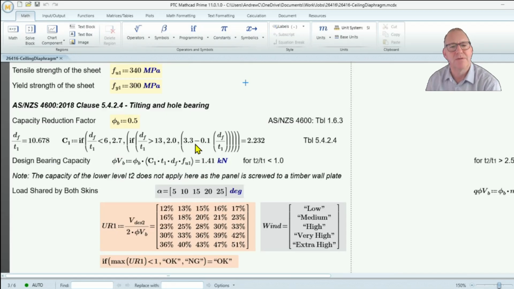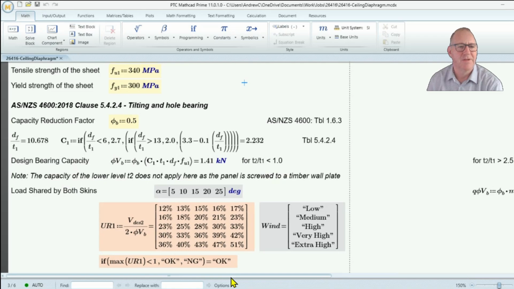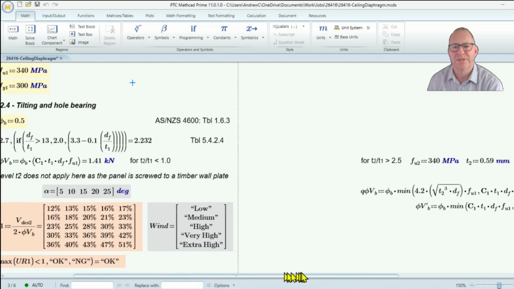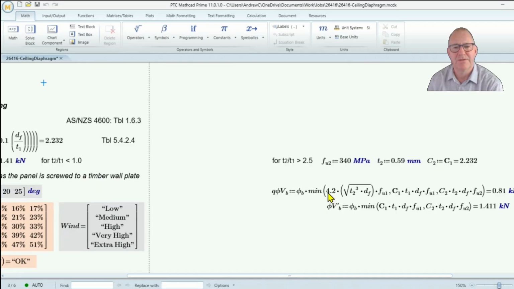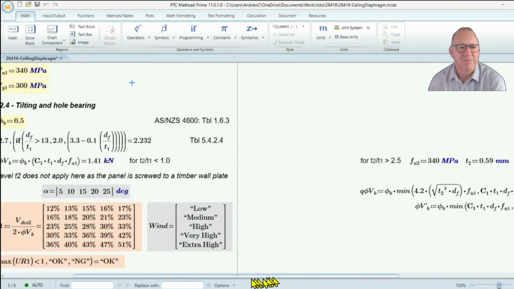There is another equation which doesn't actually apply because we're really only looking at the top, which is directly under the screw, because what you're fixing to is the timber, which is underneath. The extra factors for VB2, for the second skin, takes into account this 4.2 multiplied by the square root of the cube of the thickness, but that's the second thickness, so it's not particularly relevant here.